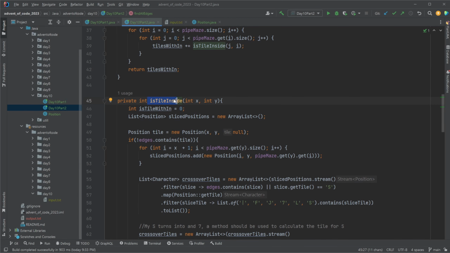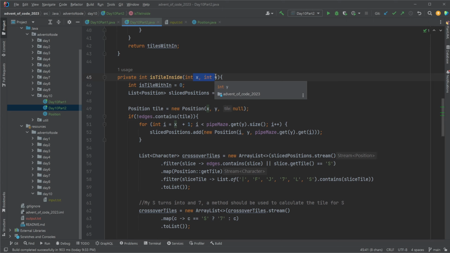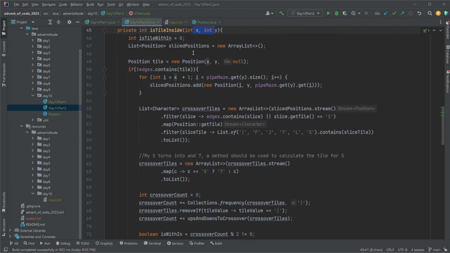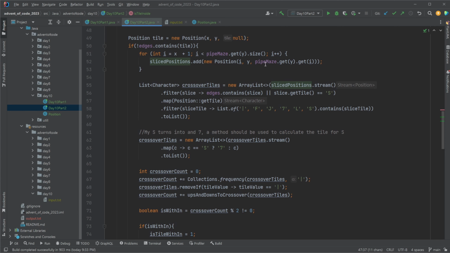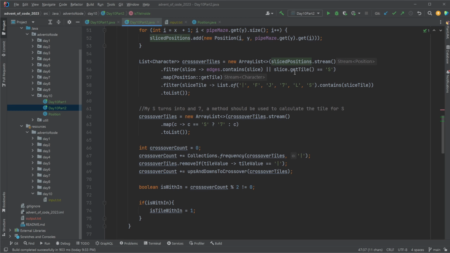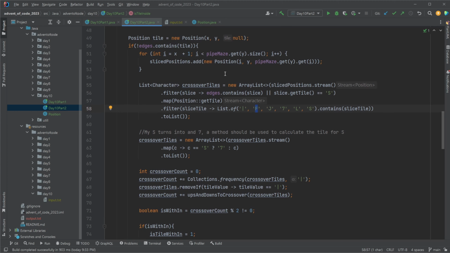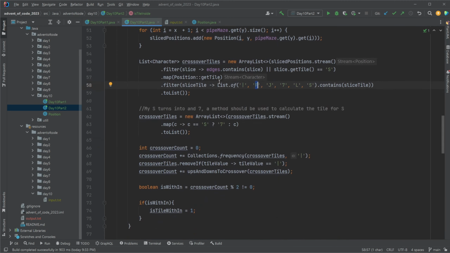There's quite a bit of code, but the general concept is that we have this is-tile-inside checker from any given XY position. I first extract the slice, so all the nodes to the right. Then I go through each of them and extract the specific character on those positions. I then do a bit of cleaning, meaning we only keep the letters in this slice which are a part of the edge of the figure, because that's the only thing that's interesting. We need to know if we're inside or outside of this figure, so we're removing any extra data.